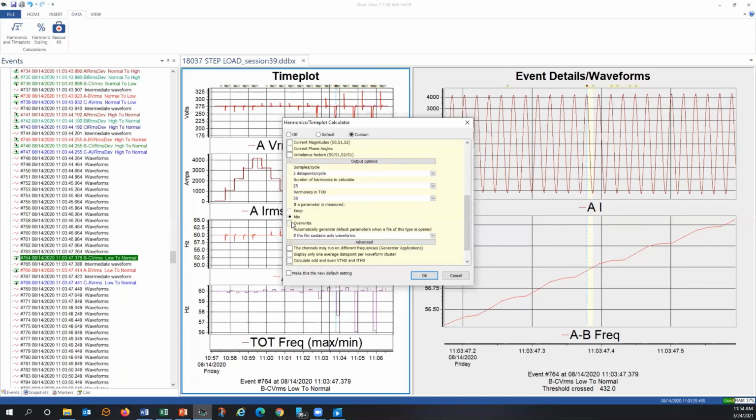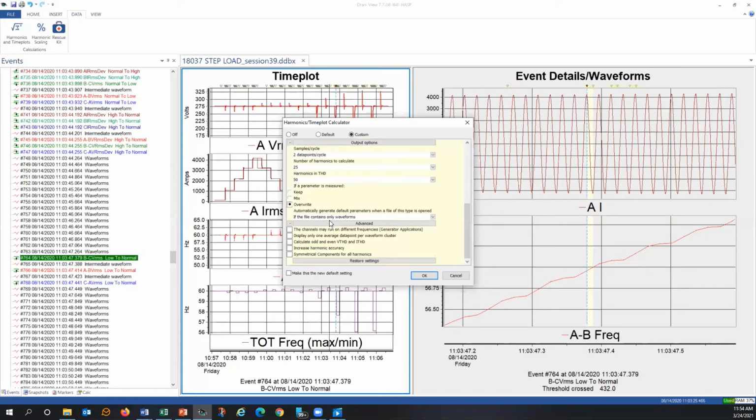Or I can say overwrite. So Dran-View is going to replace, or overwrite, the ones that came from the instrument with those that were just computed here, or more appropriately, recomputed. So this is your choice as well. And there are more advanced capabilities here. Right over here, this is what to do by default. So automatically generate default parameters when a file of this type is opened. So I don't want to do that at all. I want to do it if the file only contains waveforms, or always.